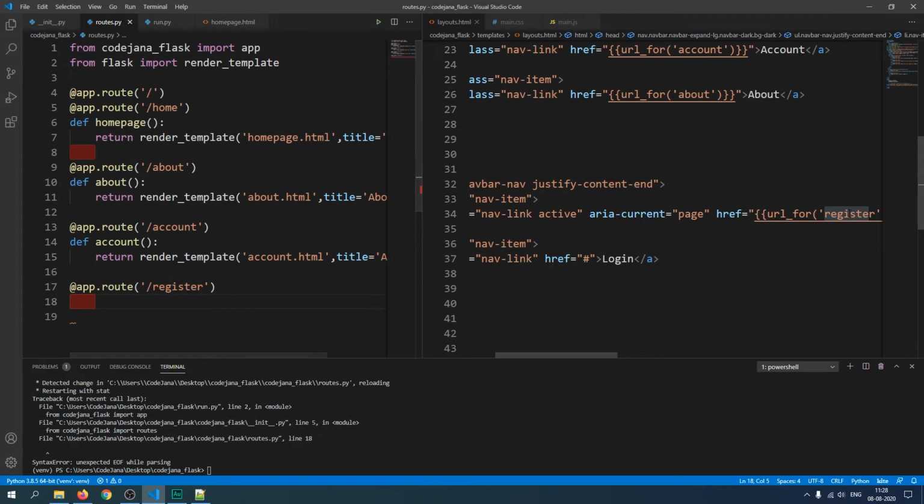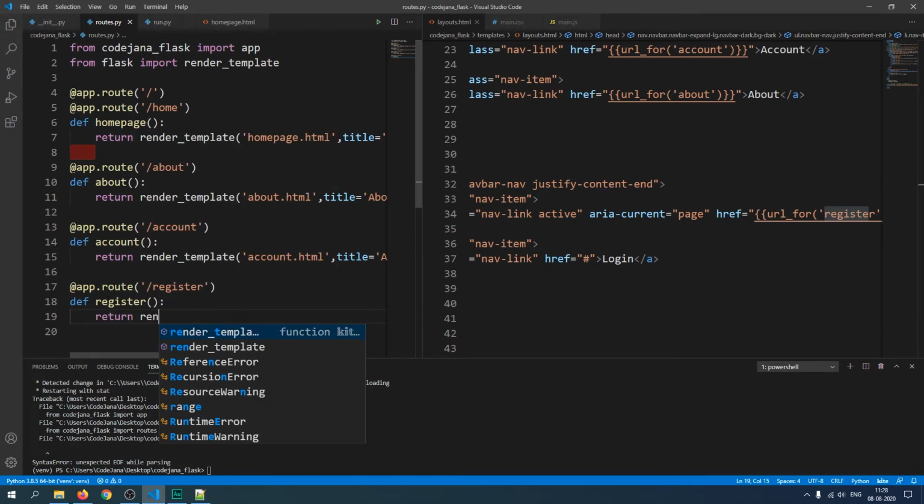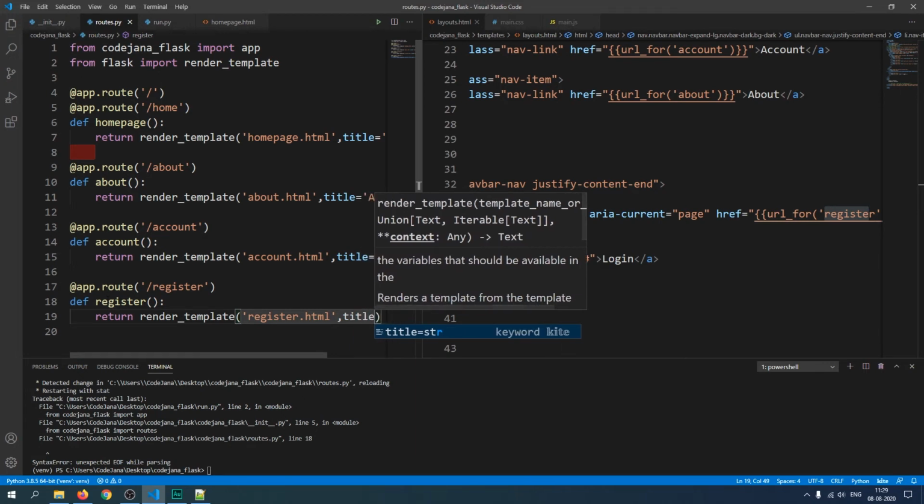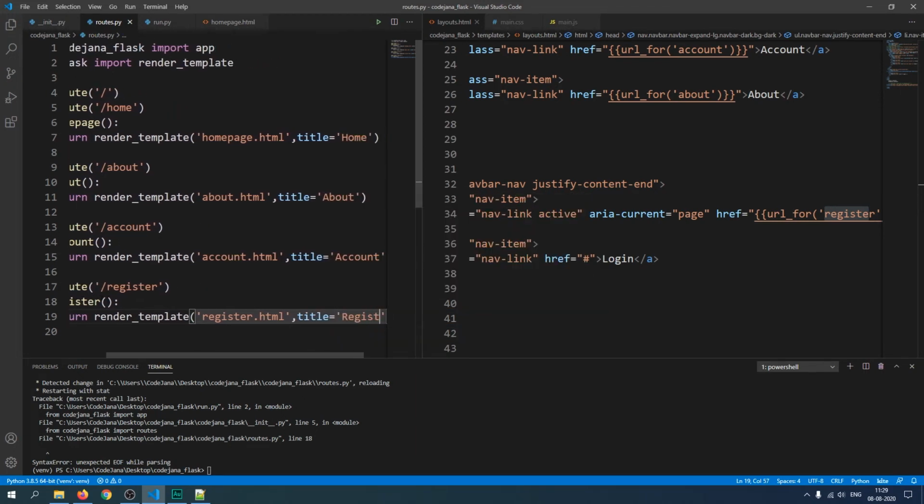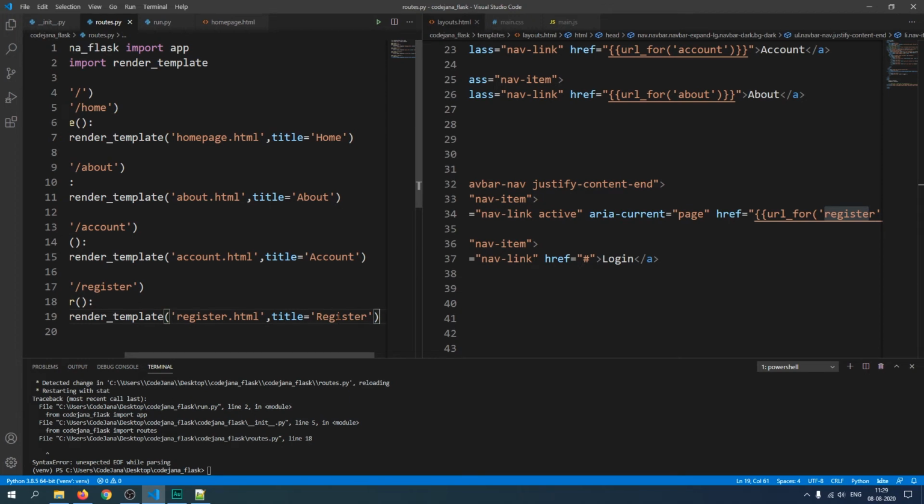What we have written here is the function name, so we need to define a function with the same name. So register. And now what will this return? It will return the register page from where the user can register, or the sign up page. So let's run the template, and we are going to create a template with the name register.html, and the title of that will be register or sign up, again as you prefer. So we have created this render template as well. Let's see, yes, it is properly finished.